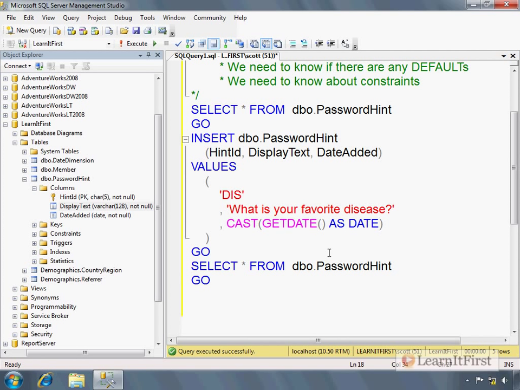This would be explicit conversion. We are specifying what we want the target data type to be. We're not telling SQL Server, change the date if you need to. We're taking care of any type conversion issues before it gets to SQL Server.